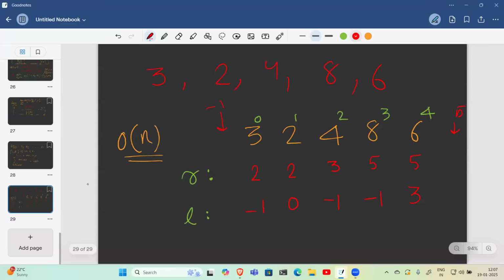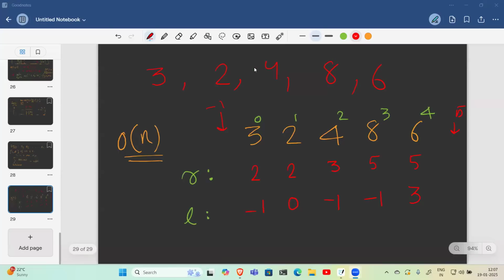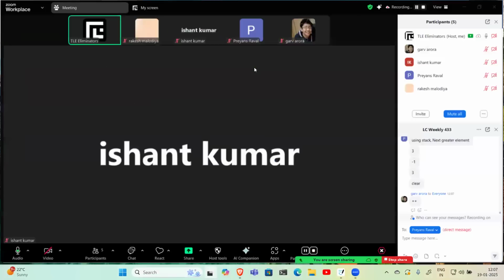So you need to pre-compute these two arrays L and R. This is something given in the question. So is the question clear? This is a new question. Okay, yeah, exactly. We can use a stack to do this.